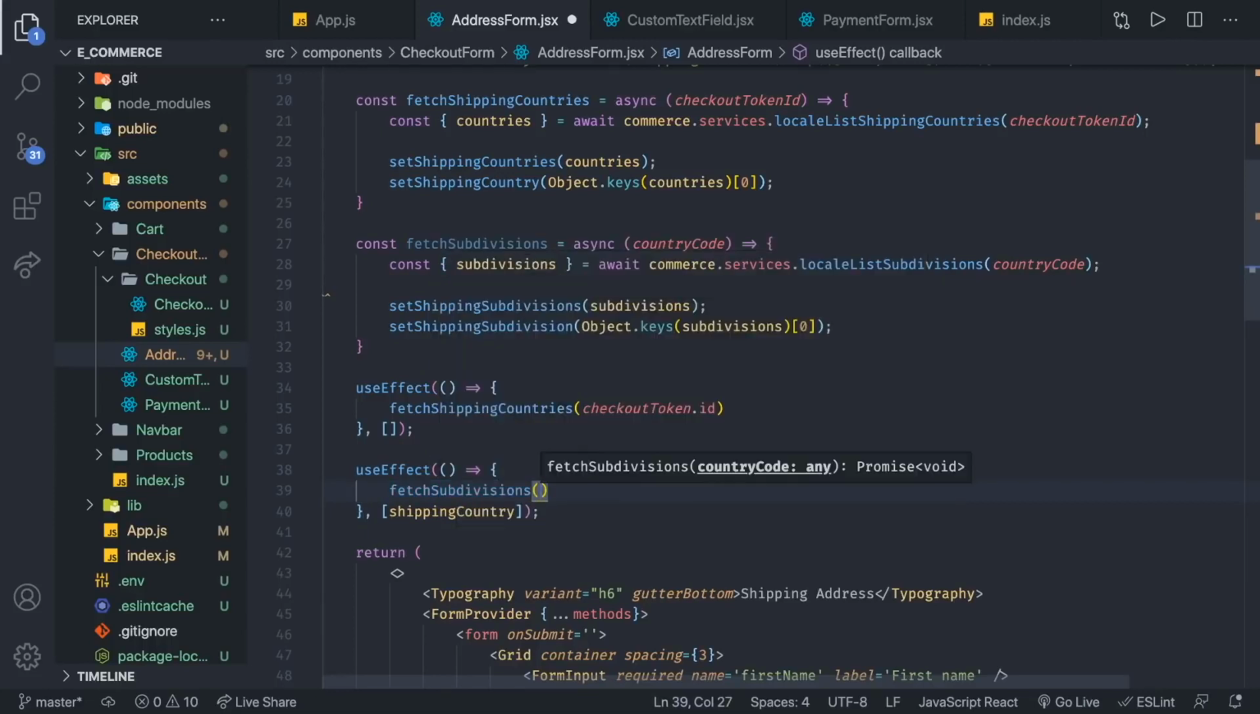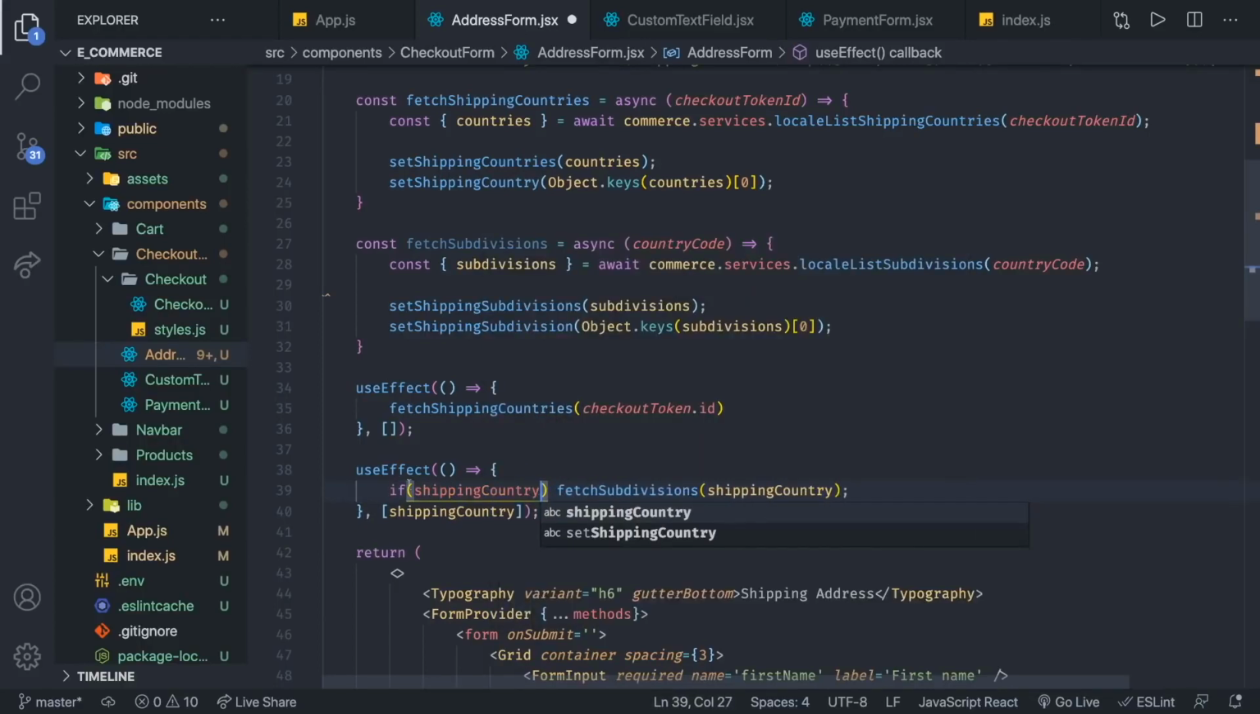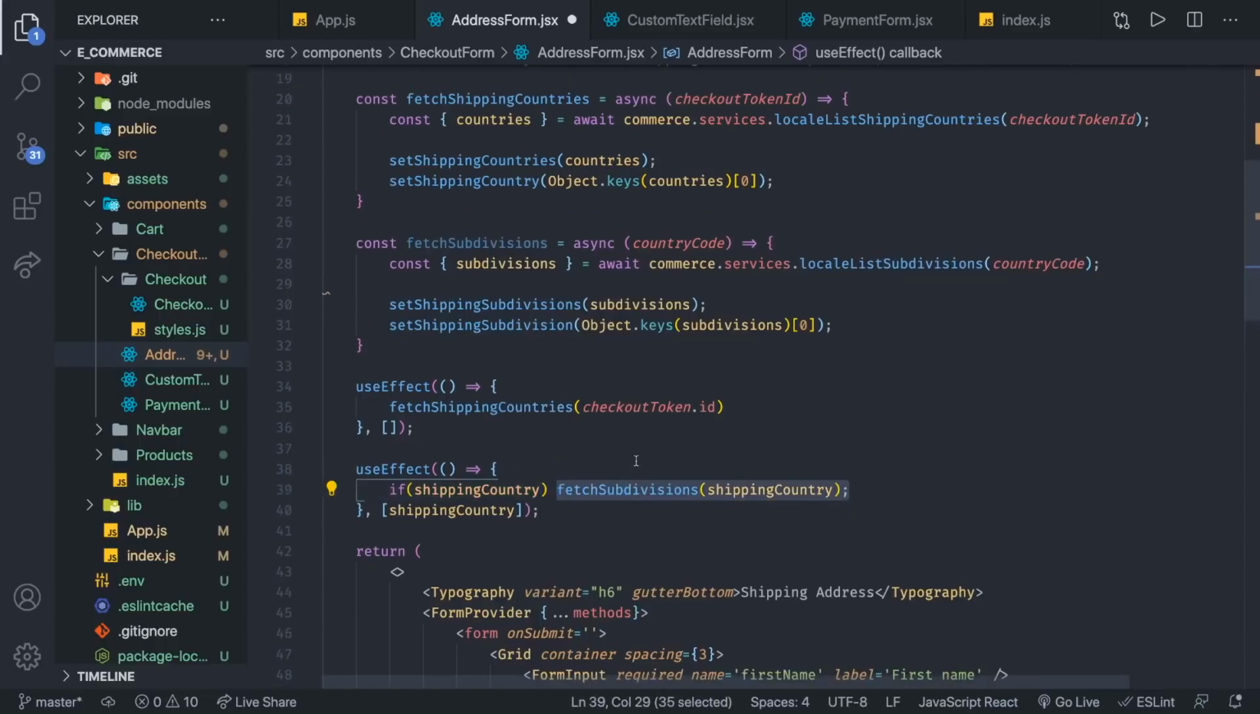And of course, we have to provide the shipping country, which is in the state. Sometimes this is going to be empty, so what I would like to do is simply provide an if statement. So if shipping country, if it exists, only then call the fetch subdivisions. That is it for the subdivisions. Now you can see we're calling it.